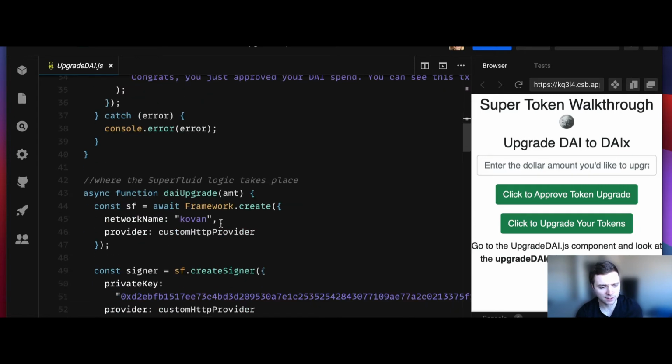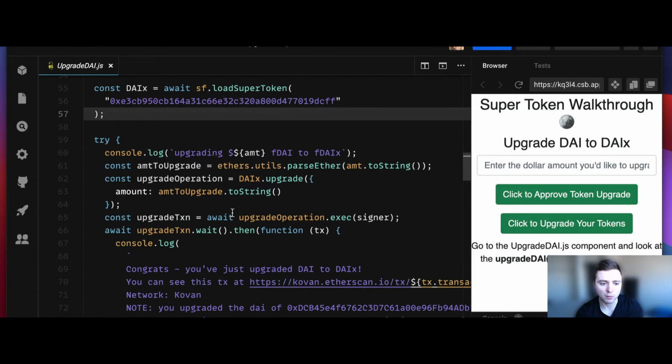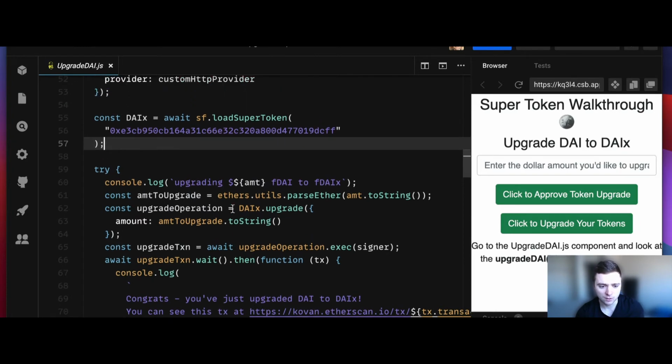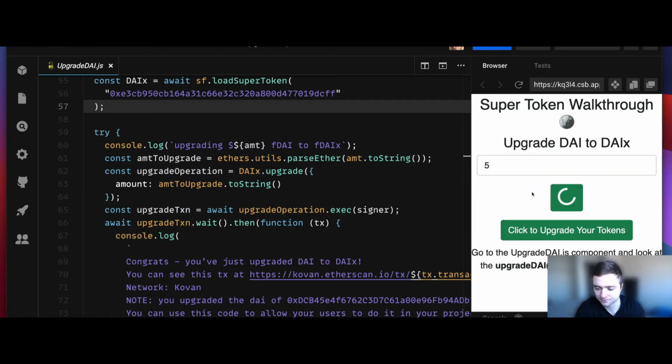We approve that, and then down here, what we do is we create the super token contract by using this sf.loadSuperToken pattern. We pass in the address of the super token contract, and then we run the upgrade operation. Right, so we can see here, we're calling upgrade, we're passing in an amount to upgrade, and then we're broadcasting that to the network and providing a console log. So let's enter an amount we'd like to upgrade. Let's just upgrade 5 tokens.